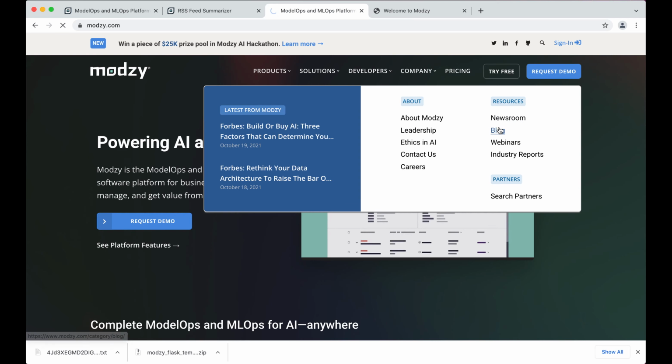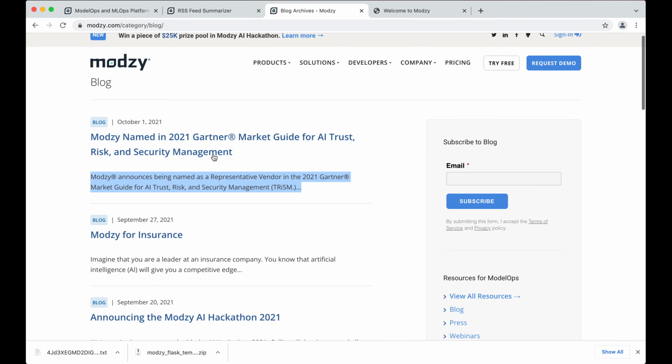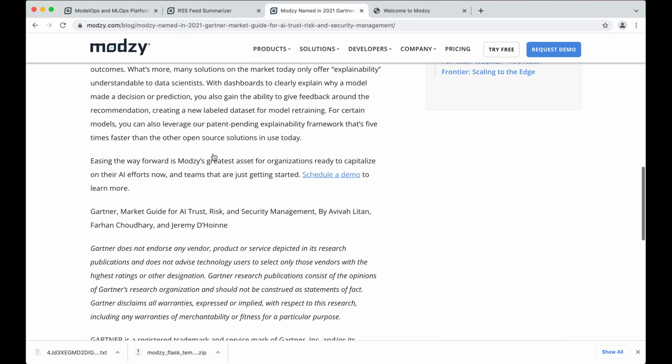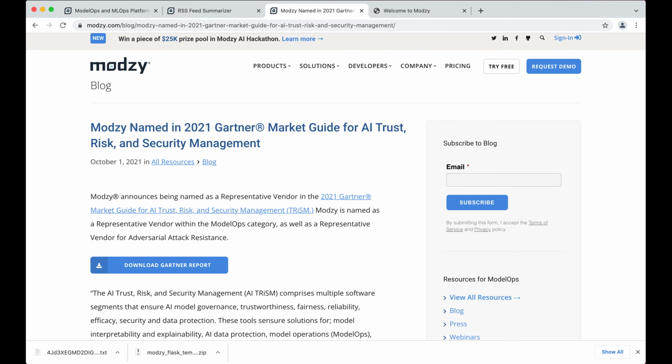Just a company like Modzy usually has a blog. Our blog has lots of good articles, but usually there's just maybe a one sentence slug at the top. So not a great summary. Maybe we can improve that a little bit. Click in, there's quite a bit of text here, but again, I want to know exactly what we're talking about.